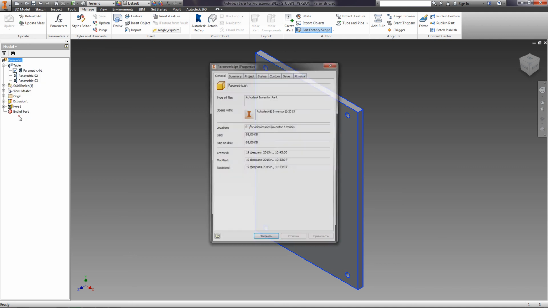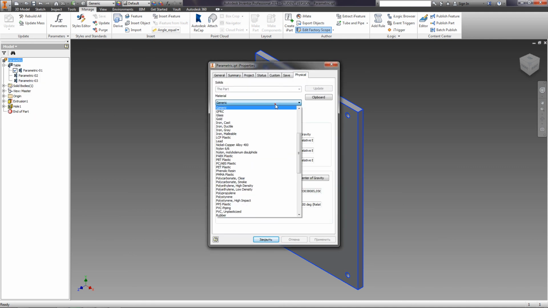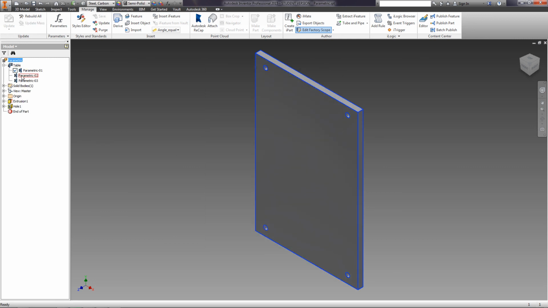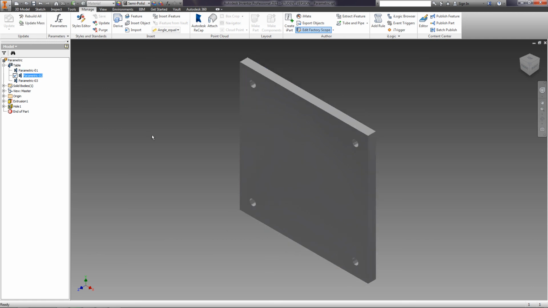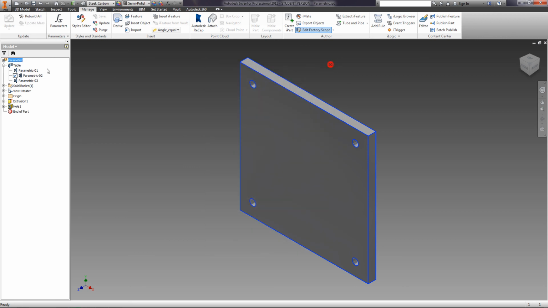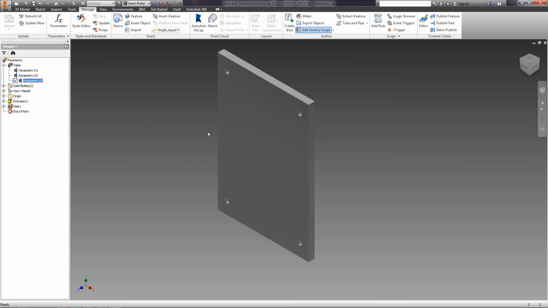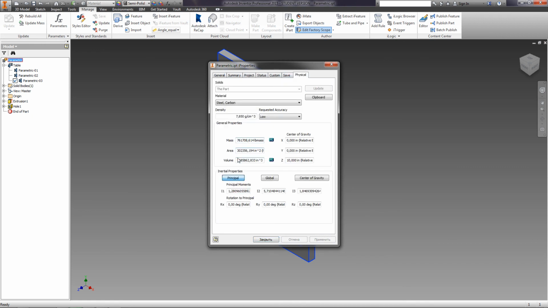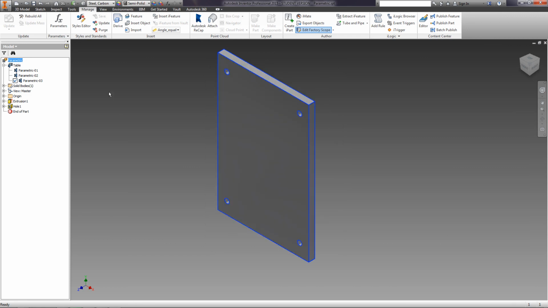Open iProperties and on the Physical tab, specify the material steel carbon. Now we can find out the mass of the part. Double-click to choose the second version. If you open the iProperties, you can see the results for mass calculation. Select the third version to ensure that the mass for this part has also changed. Save the part.